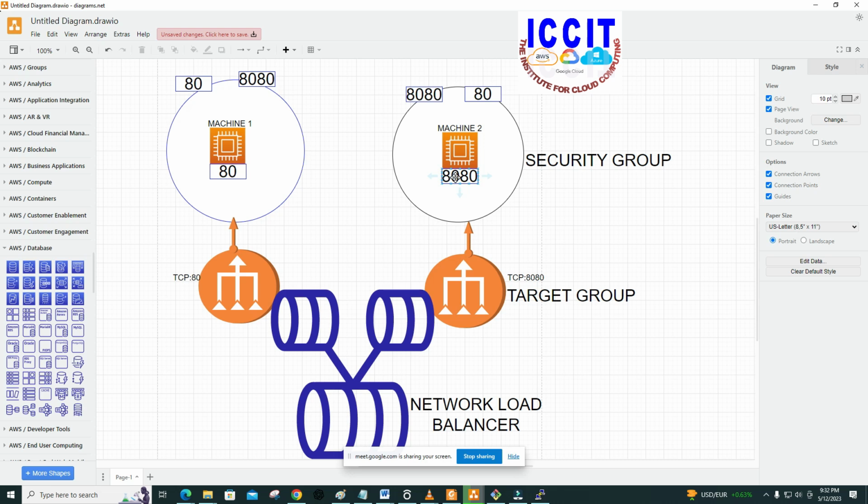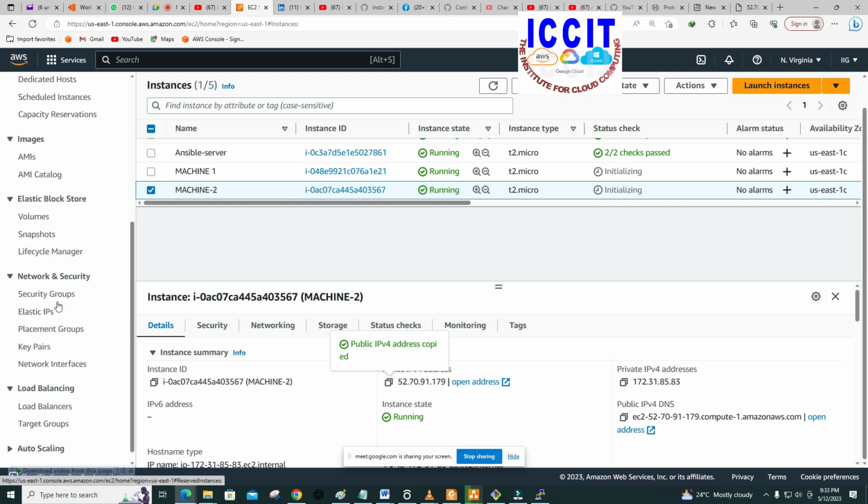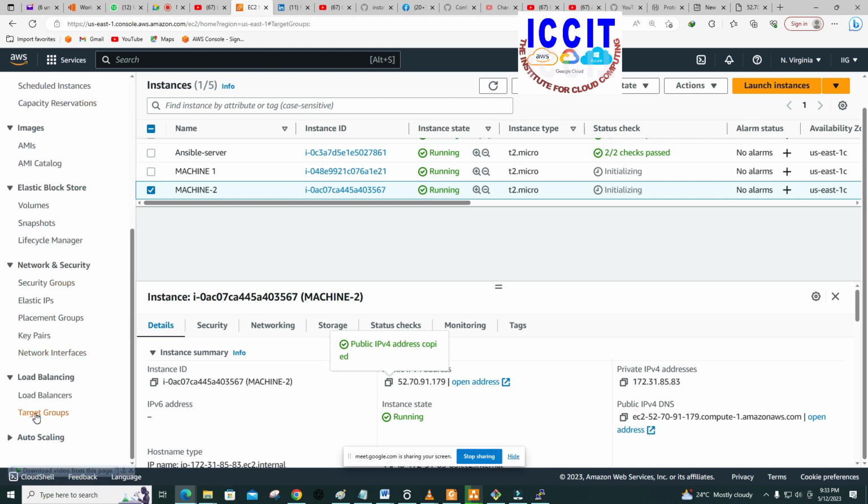But we want to place a network load balancer to merge the two servers together. How are we going to go about it? First things first, we create our target groups. That is where we begin. The first target group that we are going to create will have port 80. The second target group will have port 8080. So we link them to these machines, and then we create a network load balancer and link it to these target groups. Okay, so let's get started creating our target group. We go down and start creating the target group.